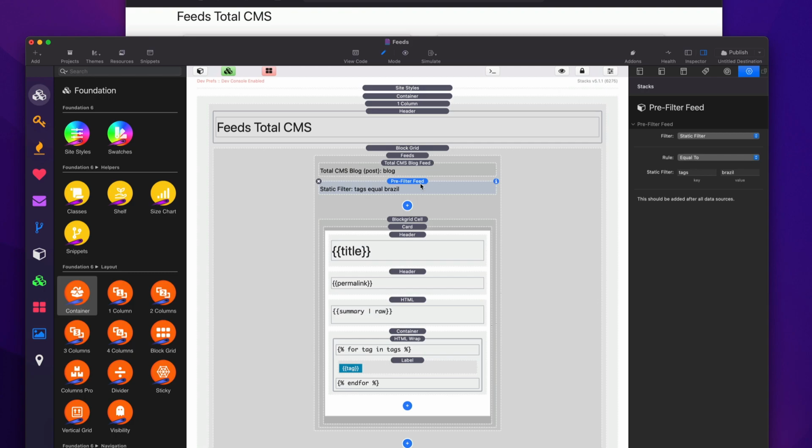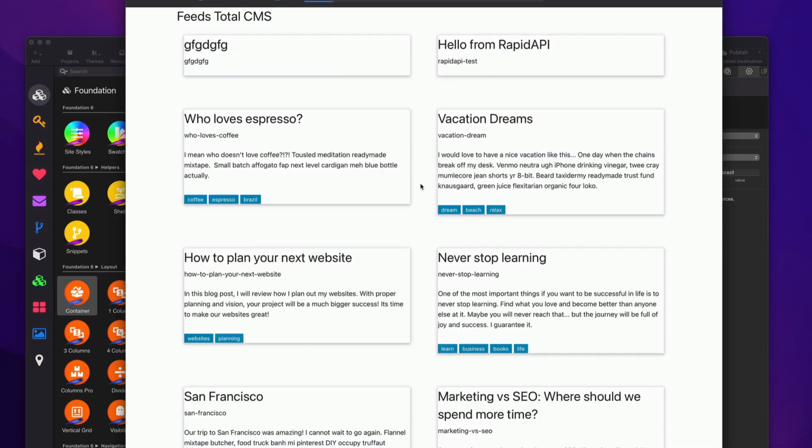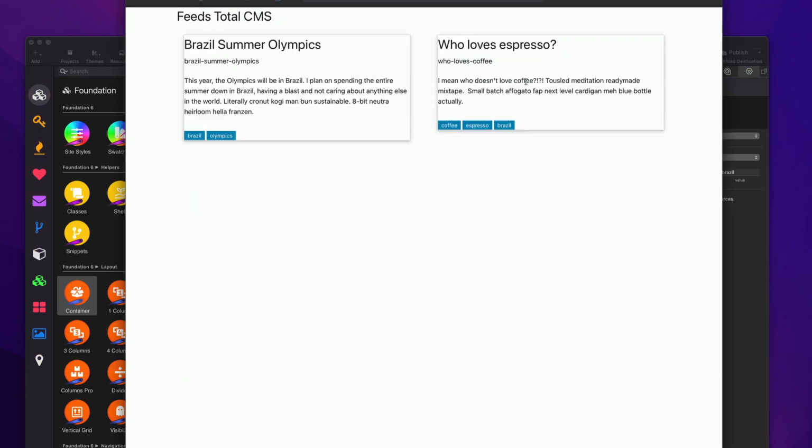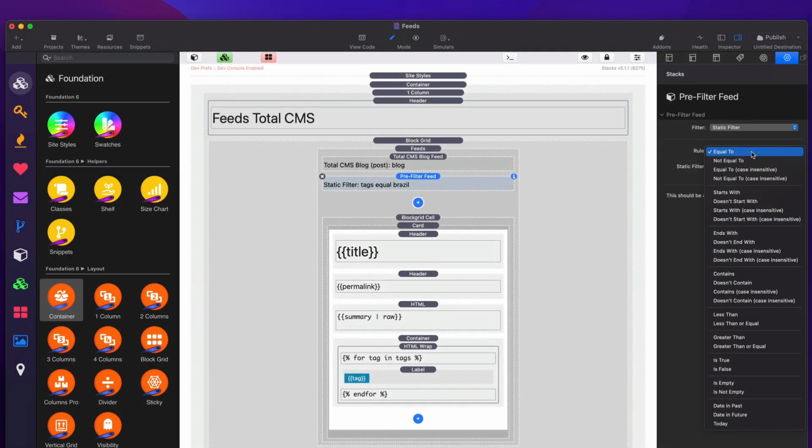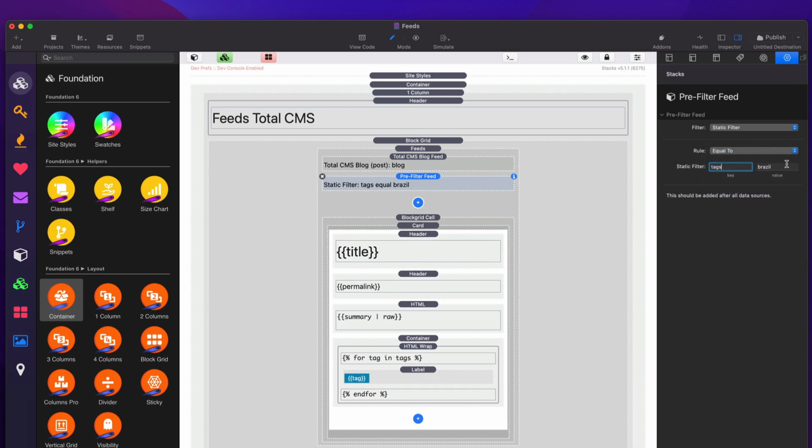Okay, so it's static. I only ever want to show all blog posts that have a tag of Brazil. There we go. Now, if you notice in our rules, we have a lot of stuff. So the default is equal to. So if a tag is equal to Brazil, show it.